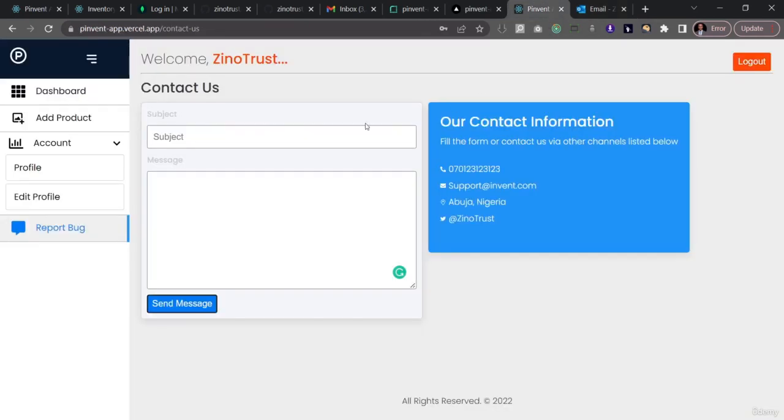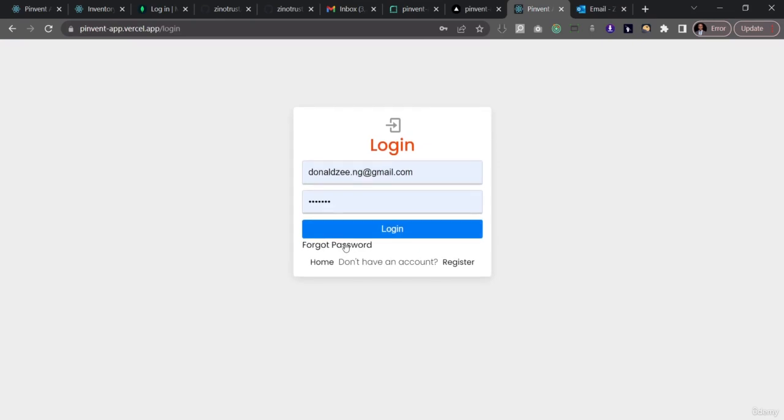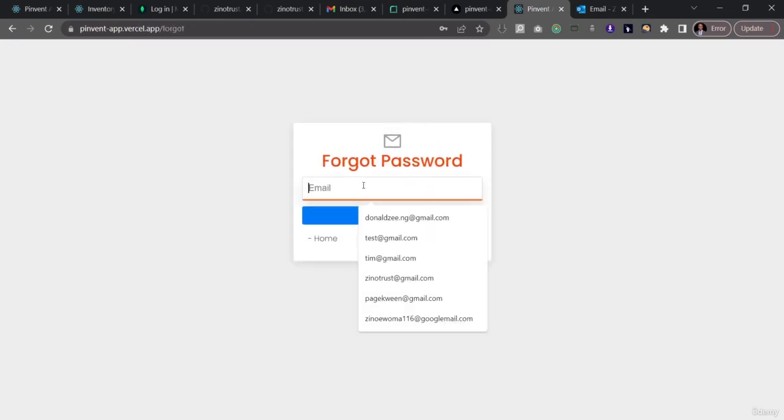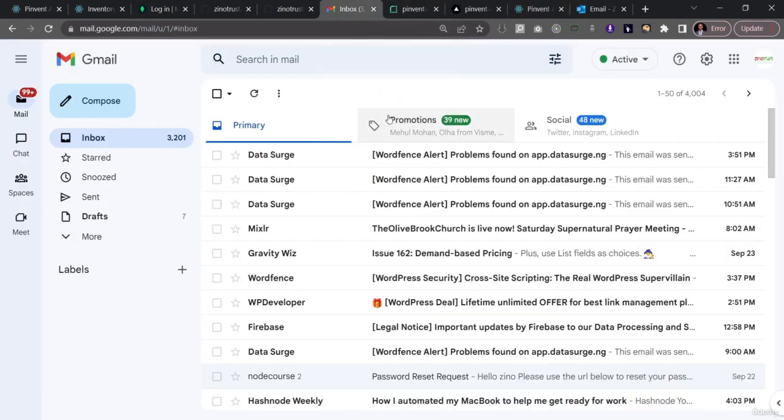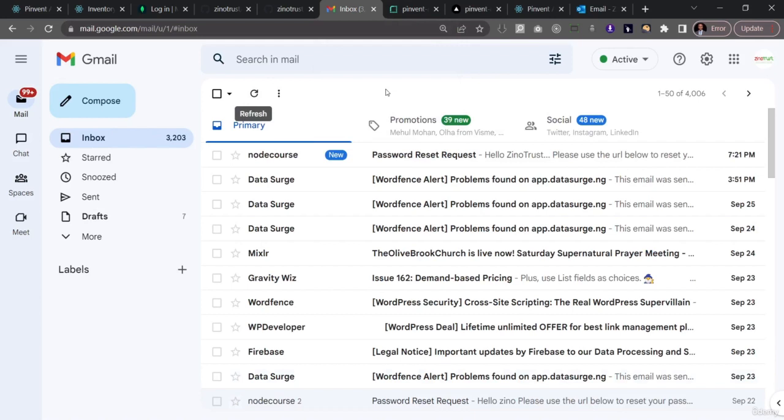Then lastly, let's just test our reset password functionality. I'm going to be required to log out. So as I've logged out now, just click on forgot password, and then let's just slot in our email, and then get reset password. So we just want to confirm that the email would actually be sent. So reset email sent. I'll just come to my email here, and let me just refresh, give it a couple of seconds, and we should get our email.